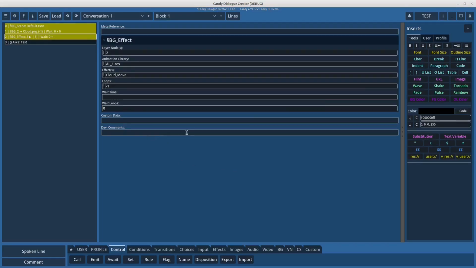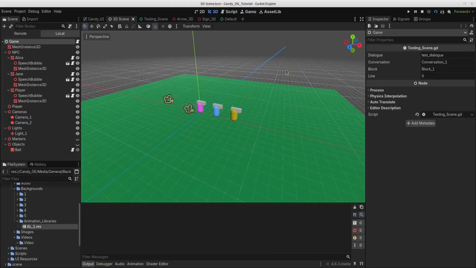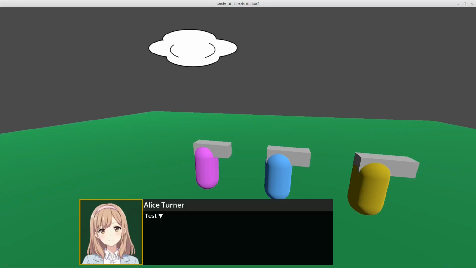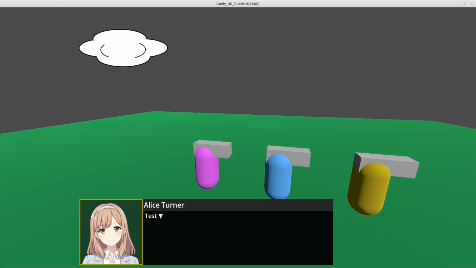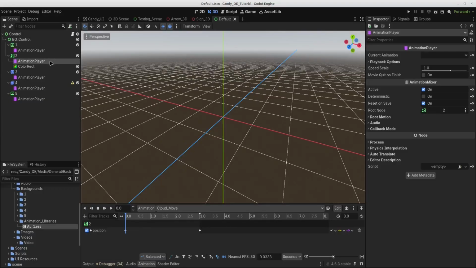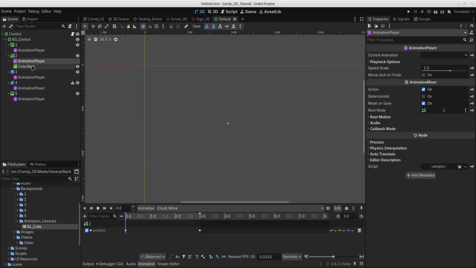Okay, so with all of that set up, let's do a test export and go back to Godot and test our dialog. And you can see the cloud above animating. That's our cloud on layer node 2, and the movement is actually the animation. Let me show you in my scene here. You can see here, this is layer node 2, this rectangle here. It's small. And here I have my animation.